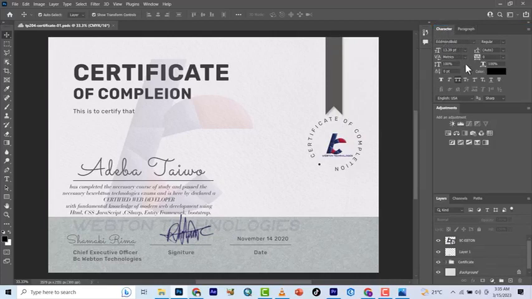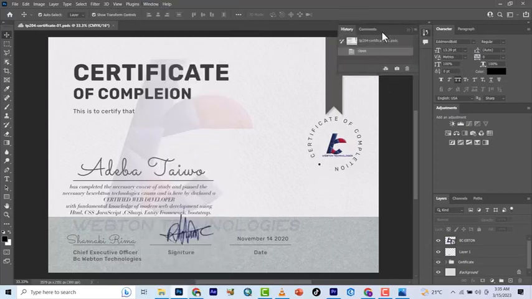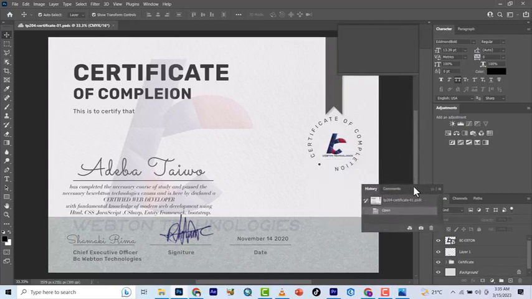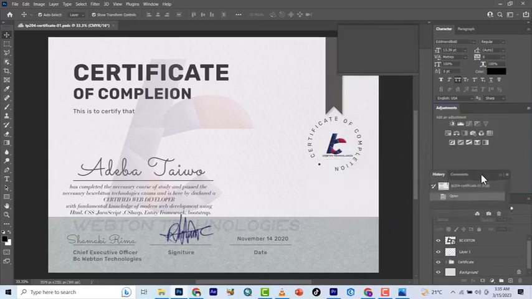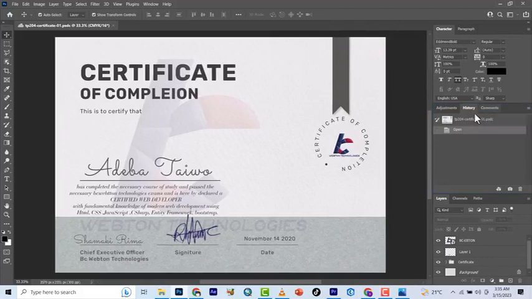So the character where you'll be making a change of your font and all that. So let's go back and then, okay, I want to use history because you always want to use history, because anytime you make a mistake with your designs, you have to. So I want it to come on the same tab as adjustment. So my history should be on the same tab as adjustment.